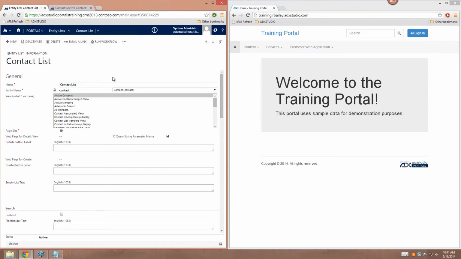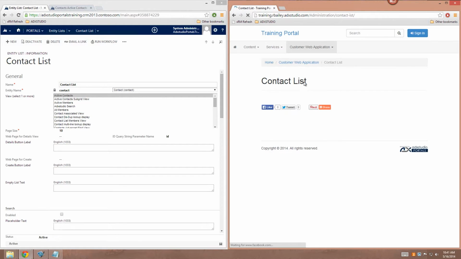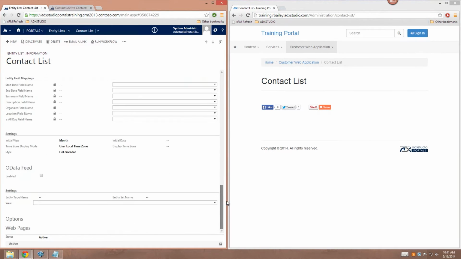And now what I want to do is to have this be hosted by a web page on the portal. So here on my portal, I can navigate to a web page that I have pre-prepared here. Contact list, right now it's empty. My goal is to take this entity list and to display it on this page. So in order to do that, I'm going to scroll down on the entity list here all the way to web pages.